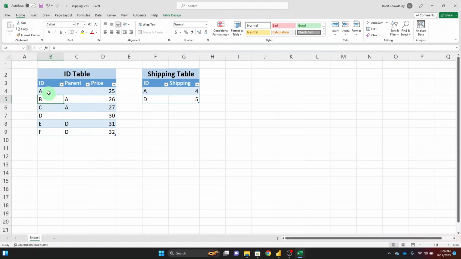For example, shipping for A is $4. Shipping for B will be $4 because its parent is A. The same thing for C. So how do we deal with it in Power BI?